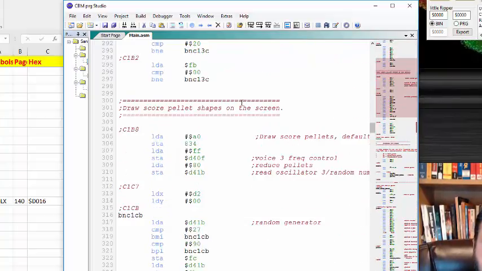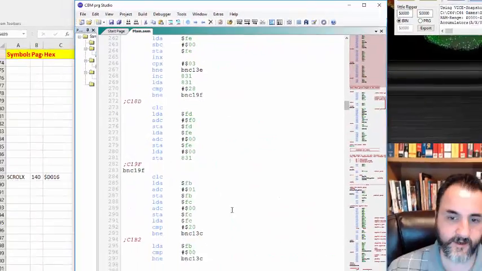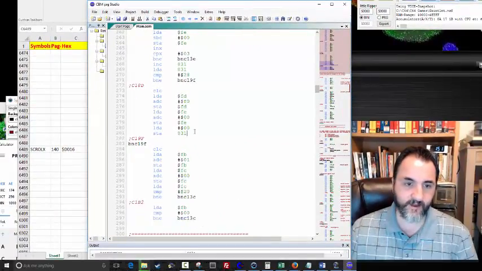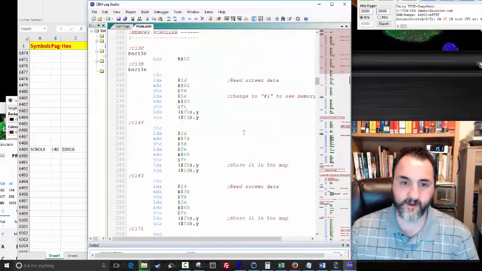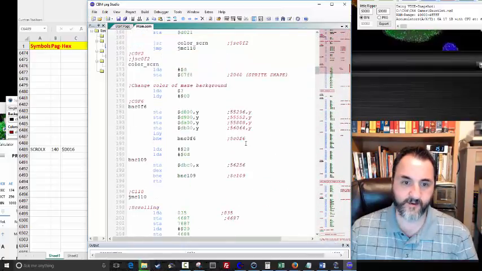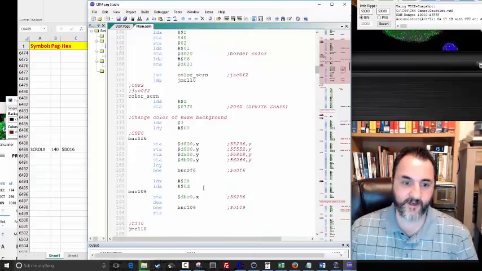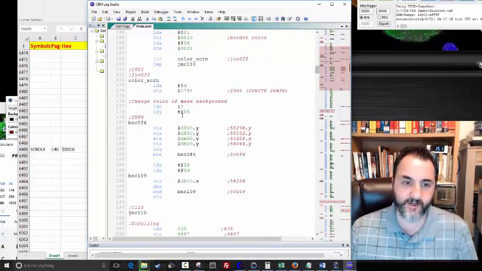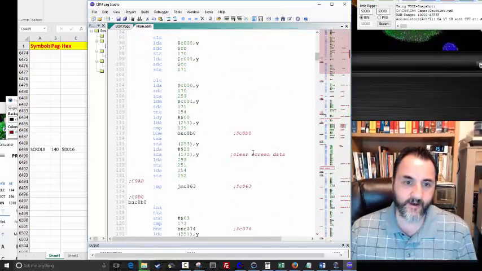Actually, this part's understood too. This is where it draws the data on the screen. So it looks like probably everything above this point is where the scroll routine is stored and happening, where it's drawn on the screen and everything else. This changes the color of the maze background, so it's a very simple routine right here.